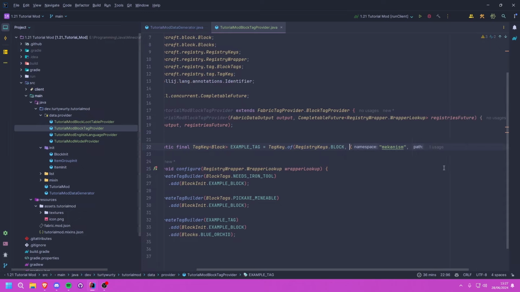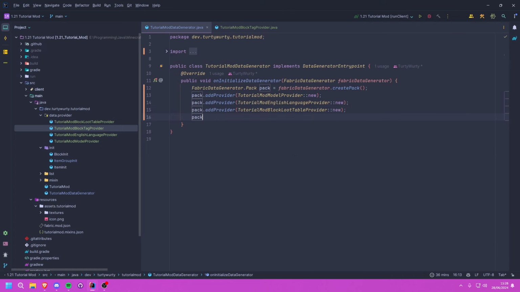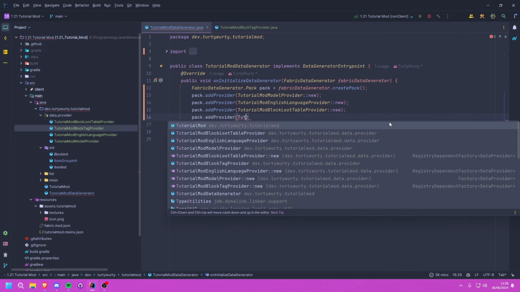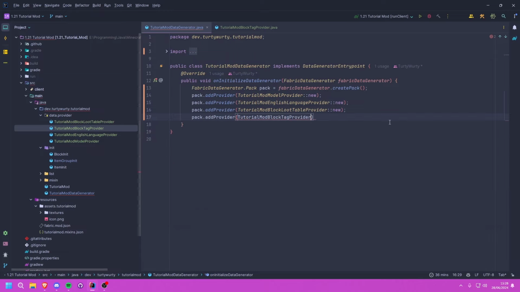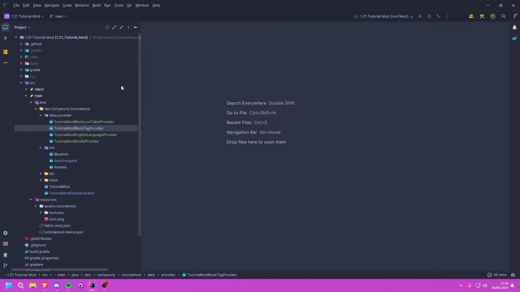But we don't want that. We're going to go back to our own tag. And I'm actually going to leave that there just to show you how that works as well. Lovely. So we'll go back into our main class. We'll do pack.addProvider. We'll do a TutorialModBlockTagProvider::new, like that. Now we can close both of those and we need to run it.